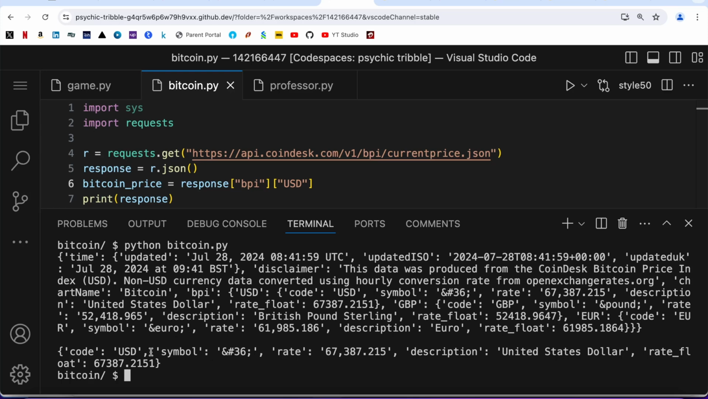Now here you can see out of the BPI part, this whole part which is comprising even of USD, British pound and euro, we are getting here only the code rates in USD. Now the next part is to pick out this rate float. So let me copy it and put it over here.